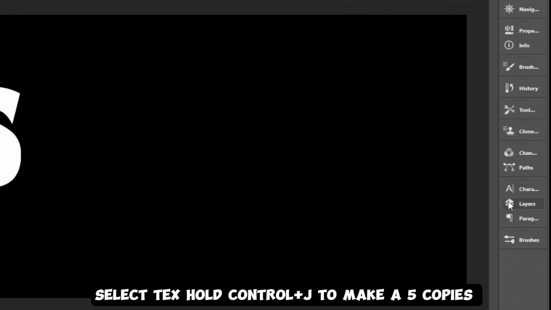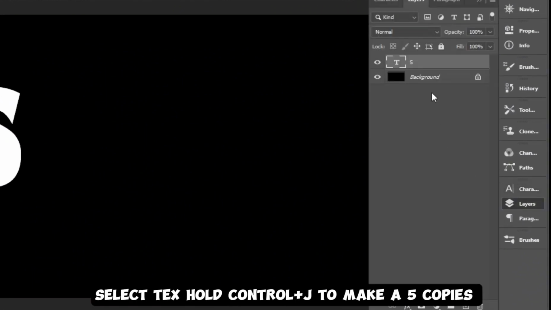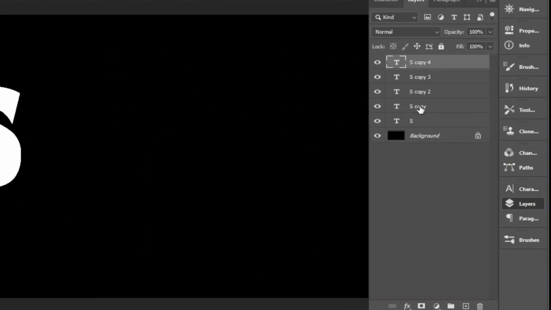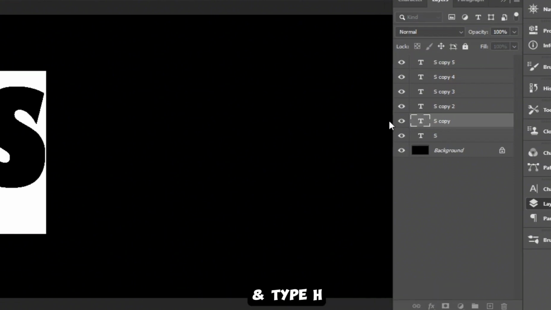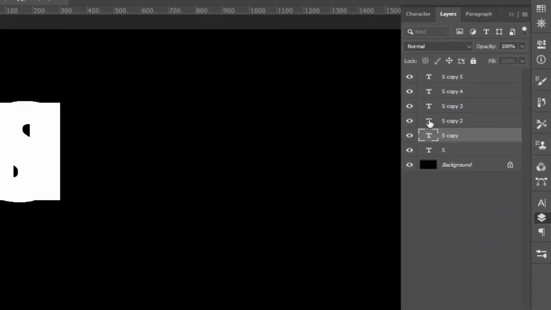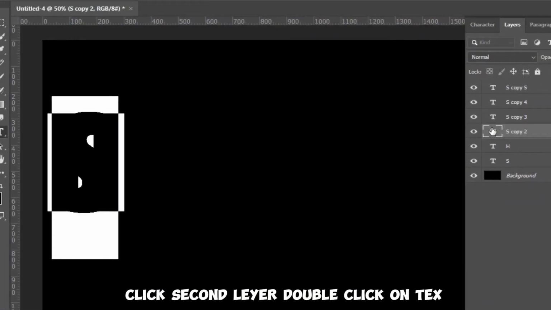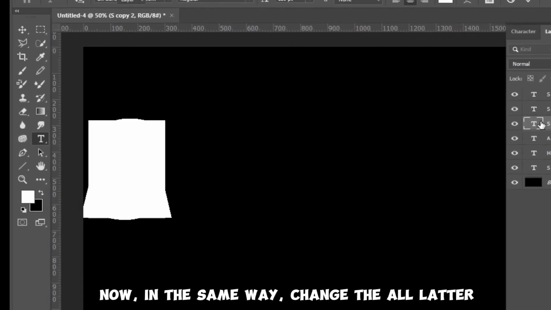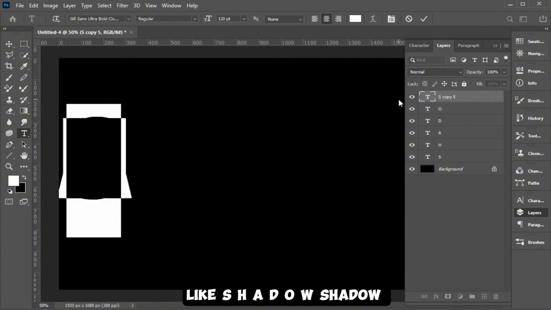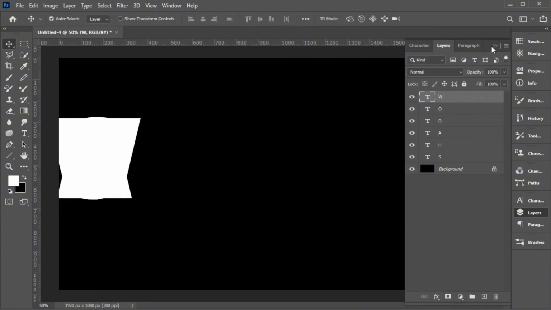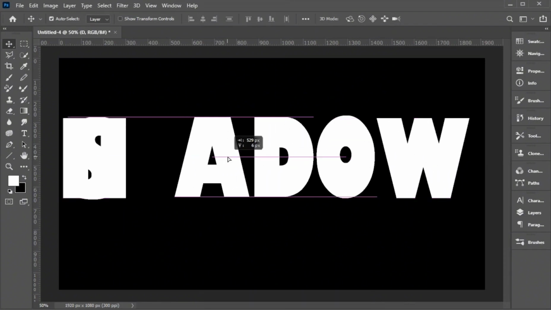Upper layers. Select the text, hold Ctrl plus J to make 5 copies. Select the first copy, double click on the text, and type H. Click the second layer, double click on the text, and type A. Now, in the same way, change all the letters, like SHADOW, and adjust all text.